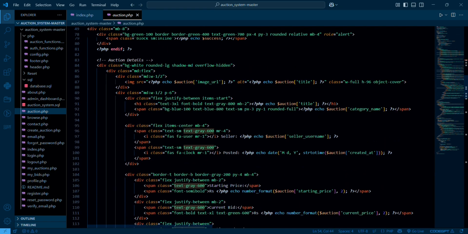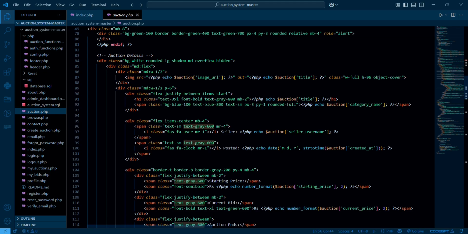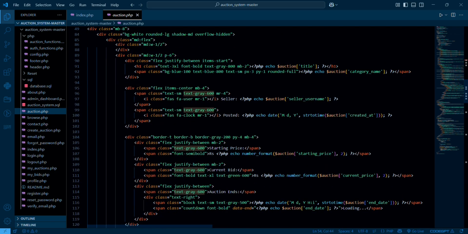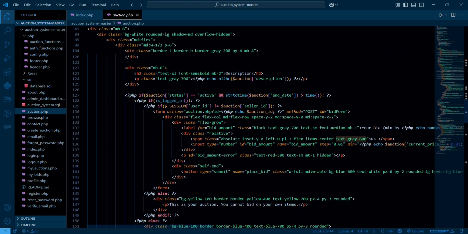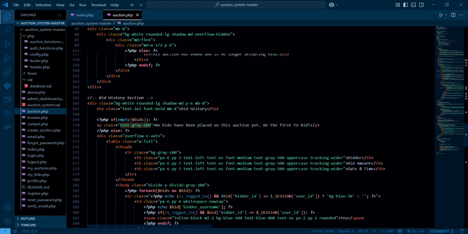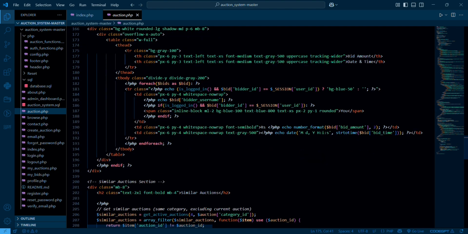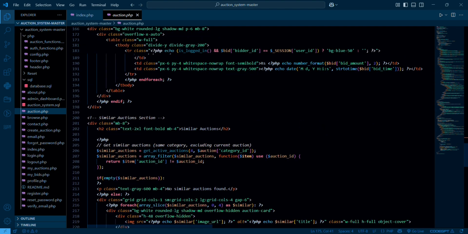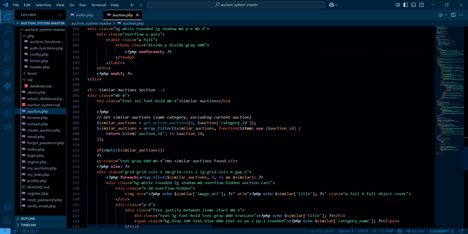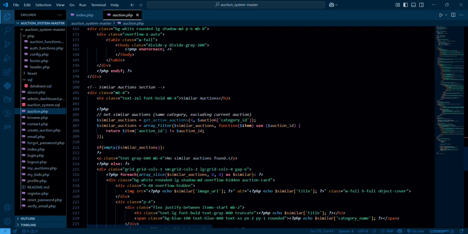This is just a form structure which shows all the auction details like the image URL, auction title, seller name, and everything is listed here. Description, and your minimum bid should be of how much price. It also shows the bidding history with bidder, bid amount, and date and time, which means all the bids for that product will be visible. It also has a similar auctions section, which shows auctions of the same category, excluding the current auction. Otherwise, it shows no similar auction found.